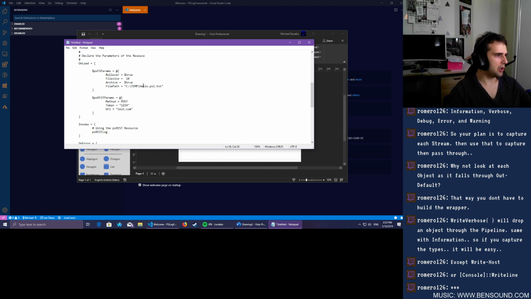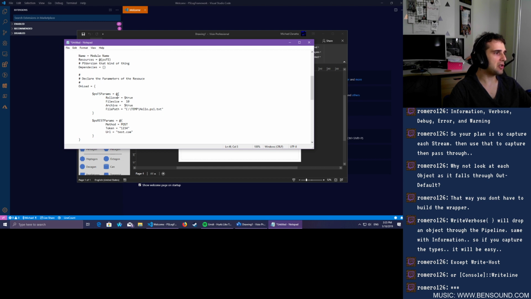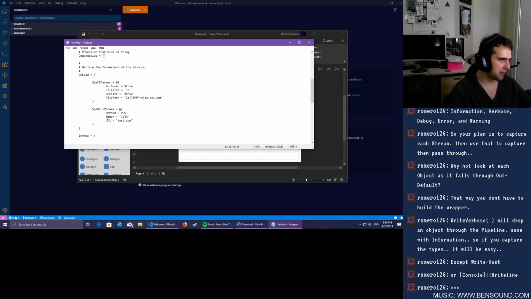Which means that when you ran invoke, on error, on warning, on information, that's the actual string message that it's capturing, and then the invoke script block would be responsible for actually creating that. It would still be super basic, but it also means it's scalable. So hypothetically, we're just using PS file system, so it's a PS file system resource.